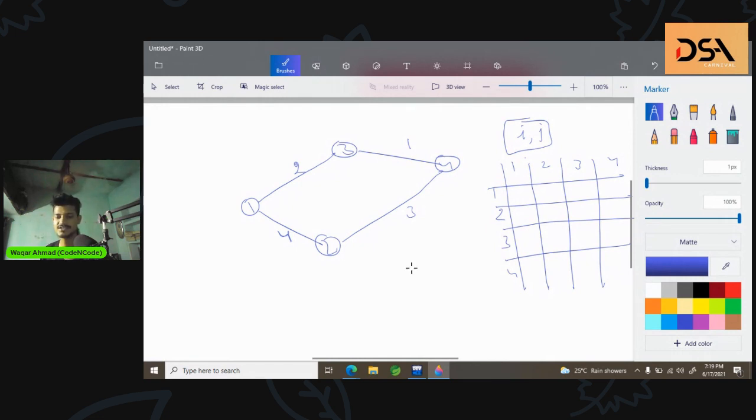Since the distance between each node to itself is actually 0, so for 1 1, 2 2, 3 3 and 4 4 you can initialize with 0. Now we have edges. 1 is connected to 3, so 1 3 will have distance 2, and of course 3 1 will also have distance 2. Why? You can reach from 1 to 3 using this edge, or from 3 to 1 using this. Same goes for 1 2 and 2 1, which will have 4 and 4.